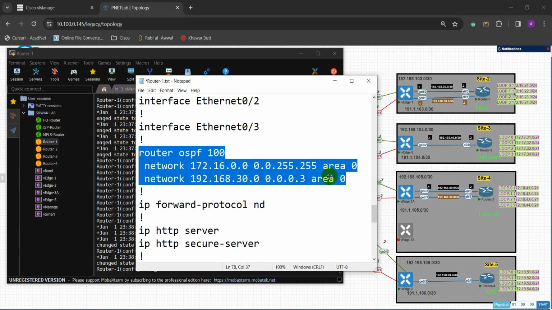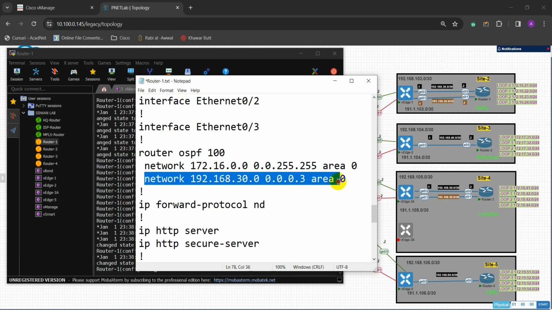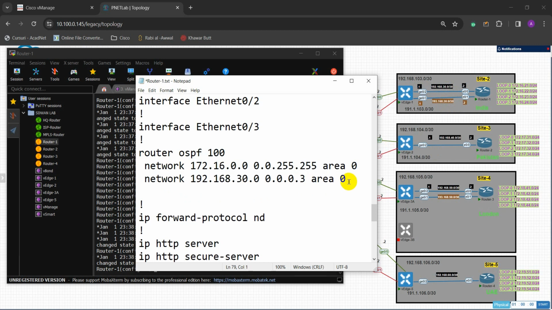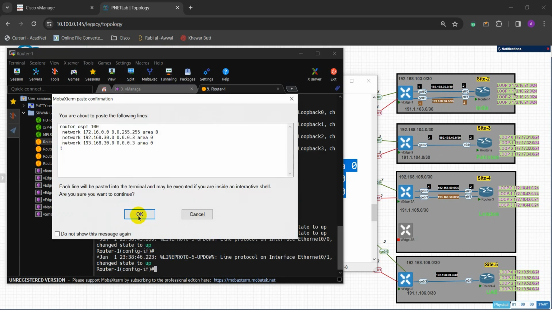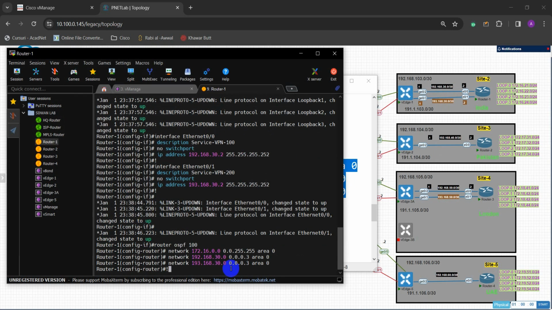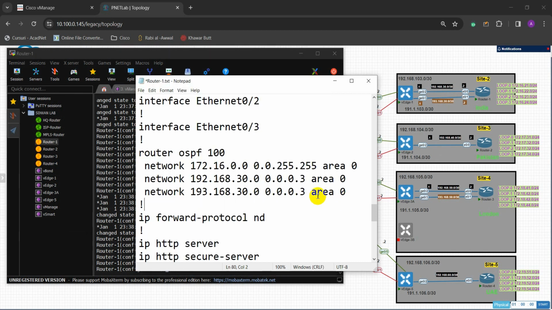Right. Similarly, I'm going to run the OSPF on this VPN, and I also need to run it on this, so I can just copy and paste. This is going to be 2, 3. Right, so let's chuck that in.